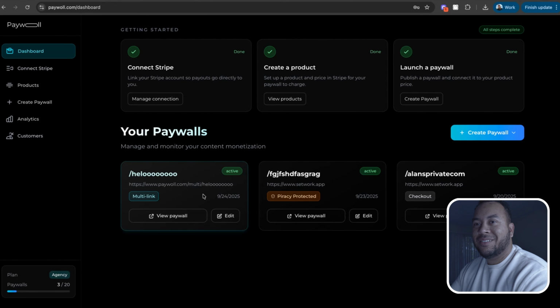Today I'm very excited to exhibit one of our brand new features that is called the multi-link paywall. So if you think about paywalls, traditionally you would have your user sign up to the paywall, pay, and then they'll be taken to one link. Now, a user can come to your paywall, sign in, pay, and they'll be taken to a page that stores multiple links of yours.